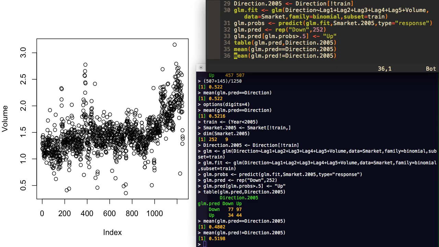Okay, so here's equal to and not equal to. The last command is telling us the test set error rate. And the test set error rate is worse than actually random guessing. So even though our training set looked like it might not be too bad, it really was bad when we applied it to some test data.